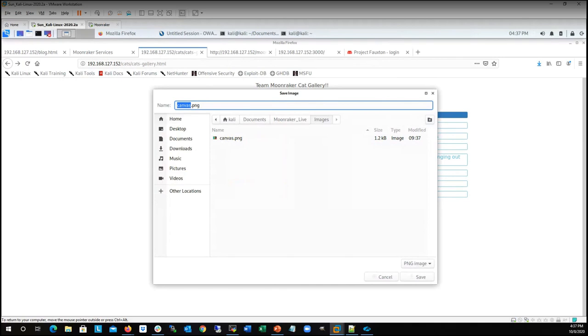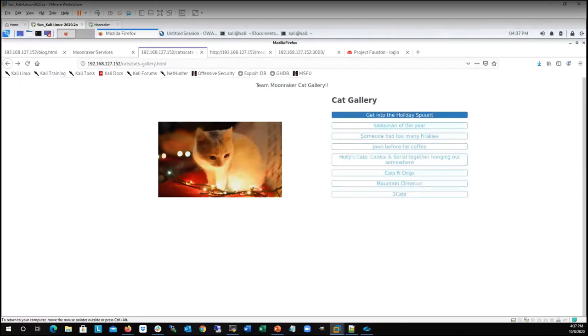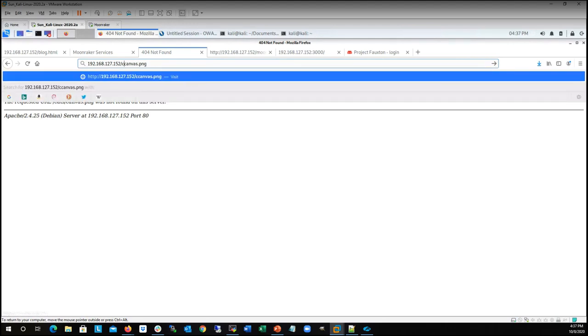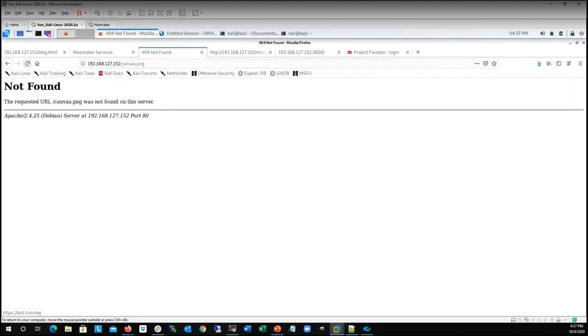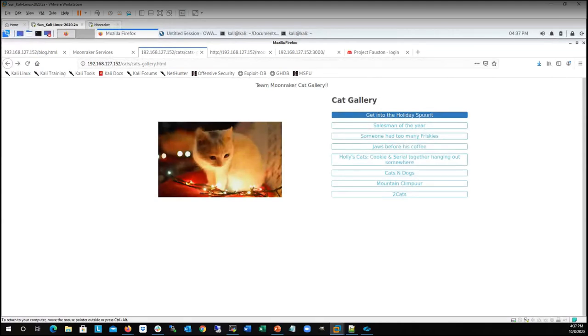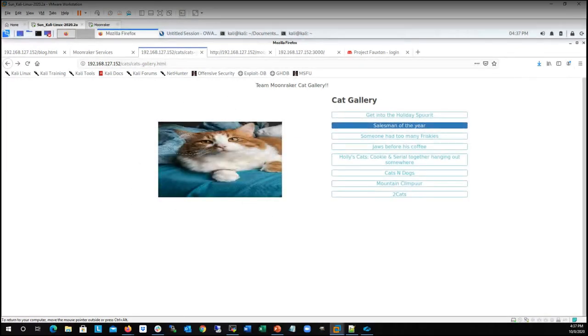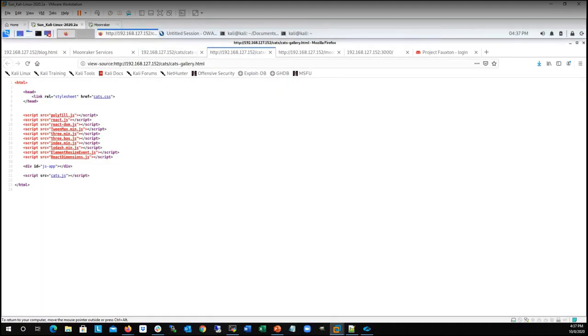Save image as canvas.png. Is it here? No, is it here? No. Okay, so this is not the actual image, because if I go to the second one and download it, it's also the canvas. So probably I need to view the page source and then inspect the image to get the source. No, the source URL will not be in the image.